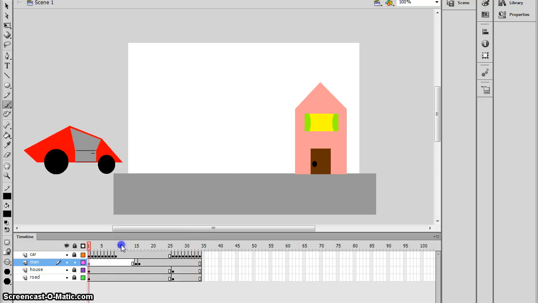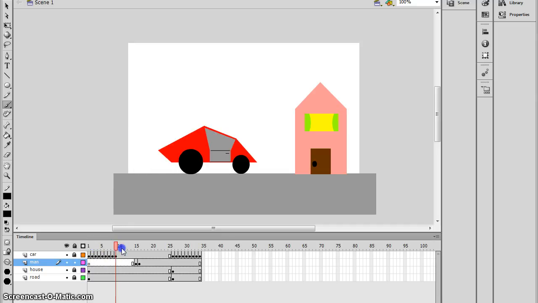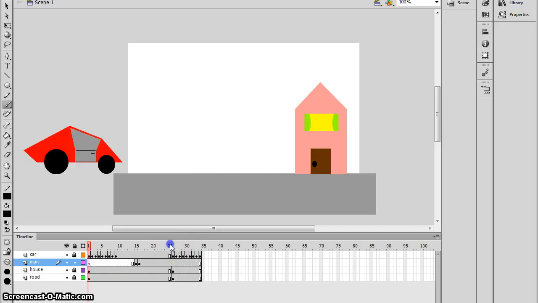And basically what happens is a car, here's my car layer, a car moves into the scene. It stops. A man, this is the man layer, a man gets out of the car, and there's a bit more delay, and then the car, back to the car layer. Here we can see things are happening. The car moves away. So this is my animation at the moment.